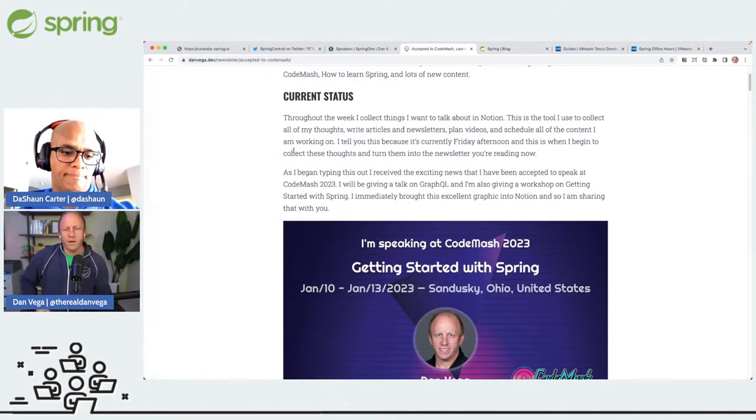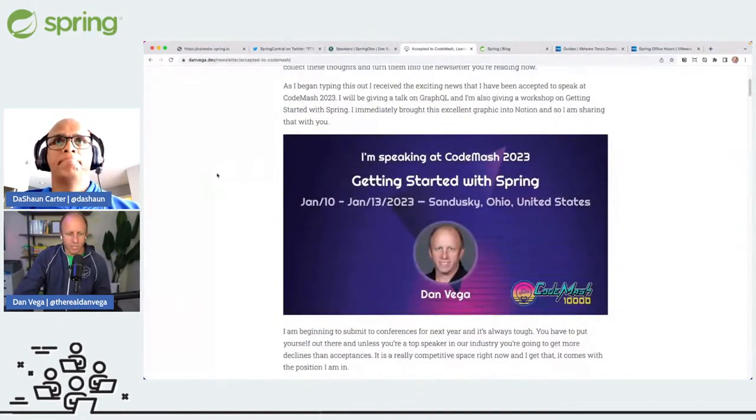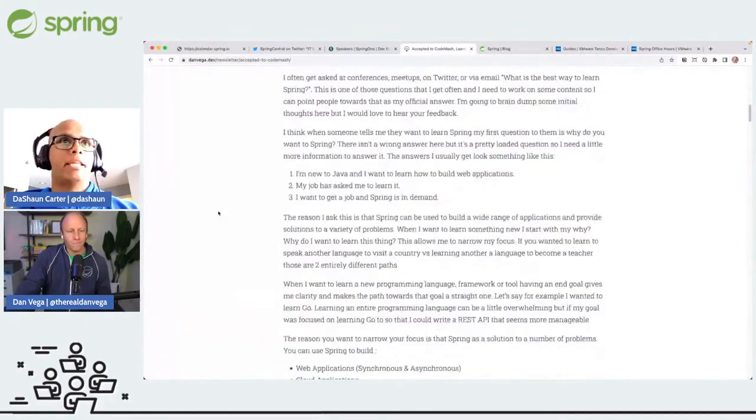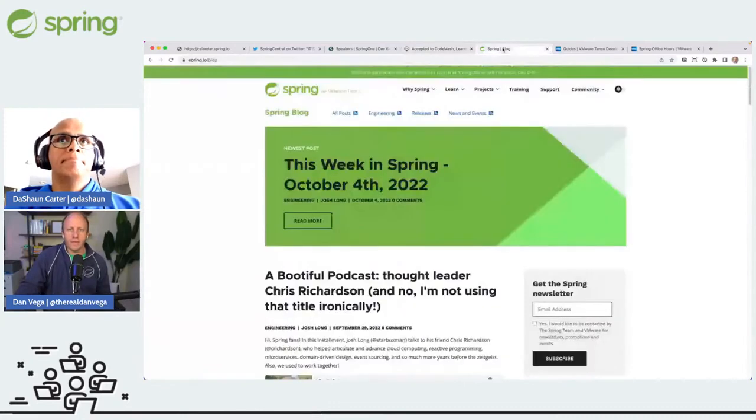cool water park, really great conference, just a really good mix of all kinds of different topics. I really enjoy it, it's a Midwest thing. I enjoy the people that come to this conference. Everybody's so friendly, just a really great conference. So Code Mash 2023 happening January of next year. If you are able to join us there, that would be awesome. I'll be there. I have some stuff on Learning Spring, but we'll talk about that in another episode.